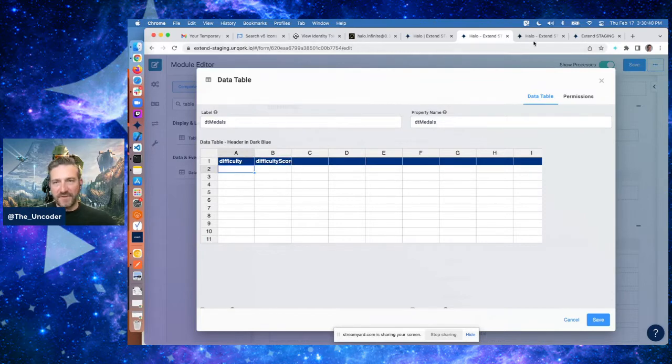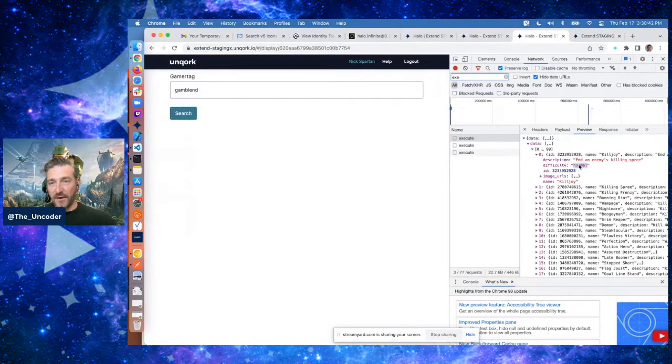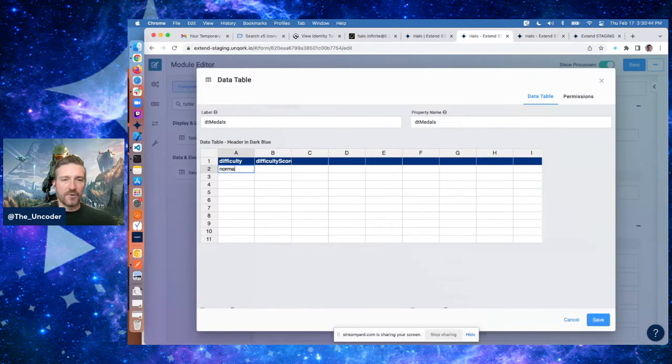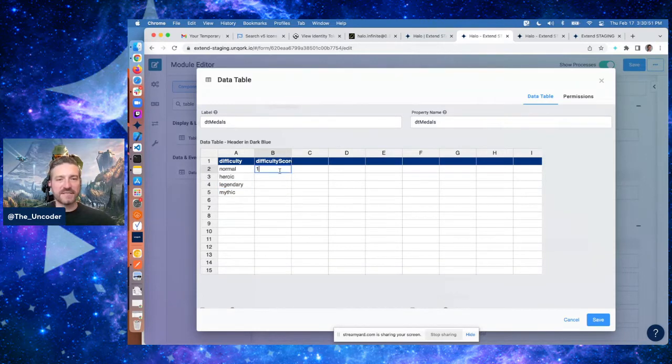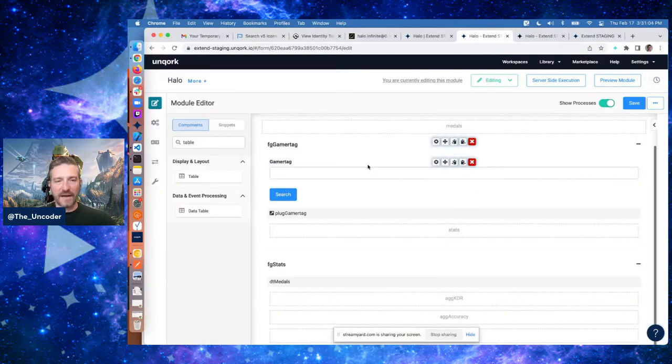Okay, so the difficulties that you see are coming back from this API. They're normal, heroic, legendary, and mythic. And let's just say you get a 1, 2, 3, and 4. So this is a numerical value that I'm assigning to these text-based difficulties that the Halo team has decided for their medals. All right, cool.